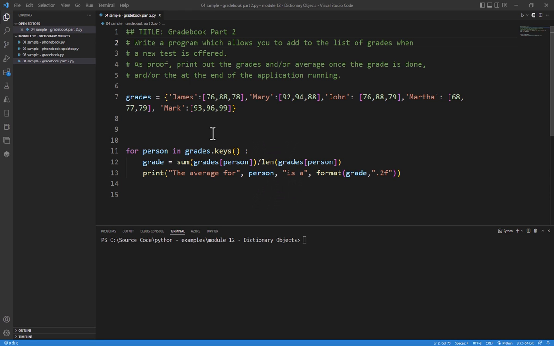All right, so let's get started. I've already got a way set up so we can check the average test score at the end. What I want to do is have a way to add the new test score. This is actually pretty easy. So how are we going to do that? Well, we've got a little hint.